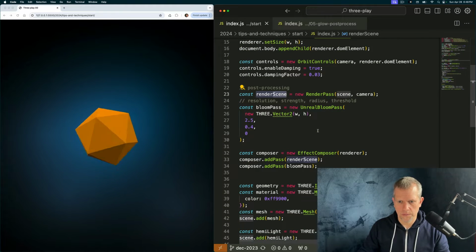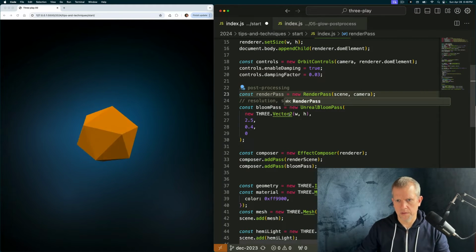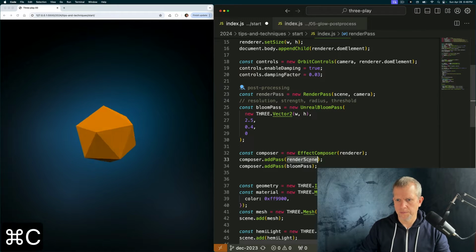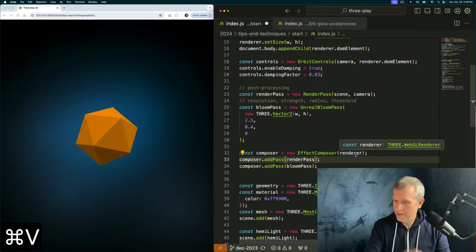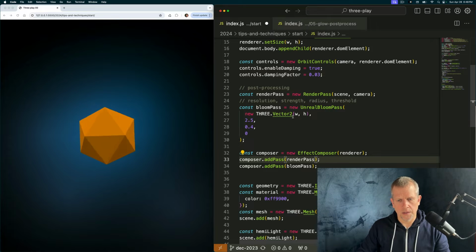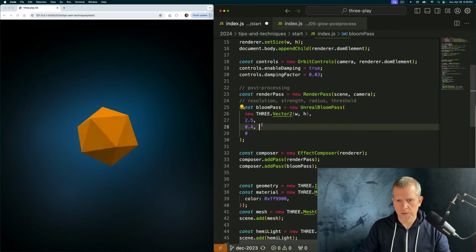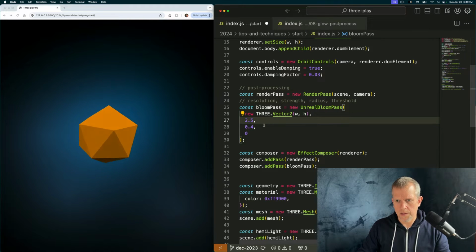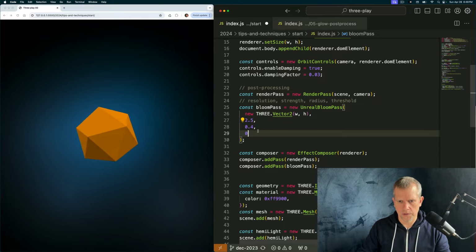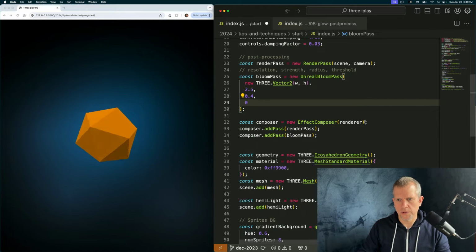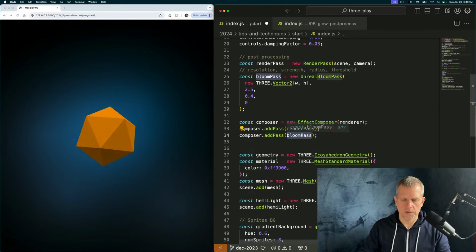I don't mind calling it a pass. I just think that's more clear. Then we'll do this bloom pass, and we pass in the resolution, the strength, the radius, and the threshold. We create a new effects composer, and we add our render pass and our bloom pass to that effects composer.